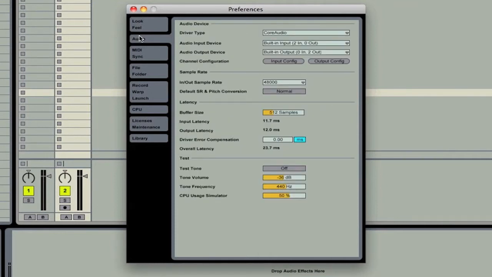From there, you want to go to the Audio tab. Once you're in the Audio tab, you need to go and select the sound card that you would like to use. Right now, Ableton Live is set up to use my default sound card in my laptop, but I want to change that to my external sound card. So I'm going to click on the drop-down menu next to Audio Output, and then select Audio 8 DJ, the external sound card that I'll be using.